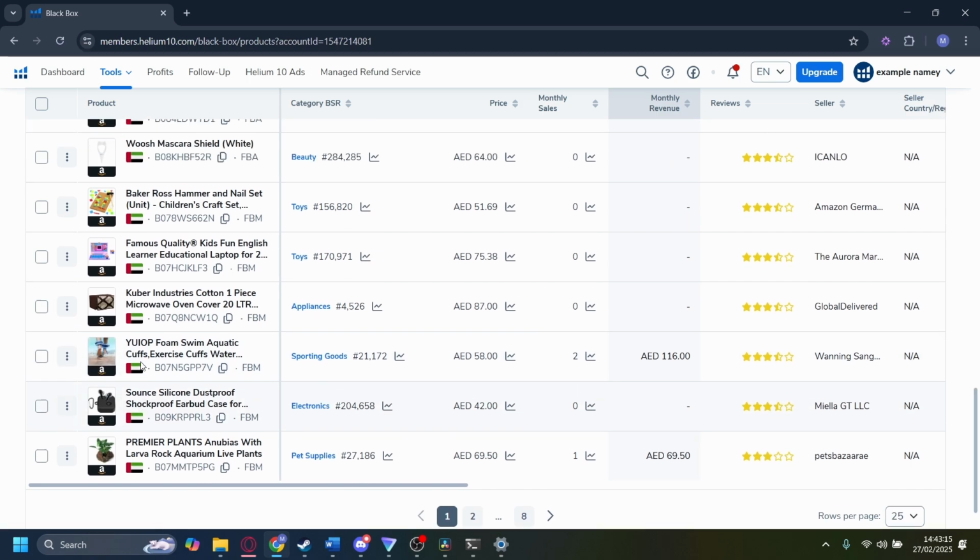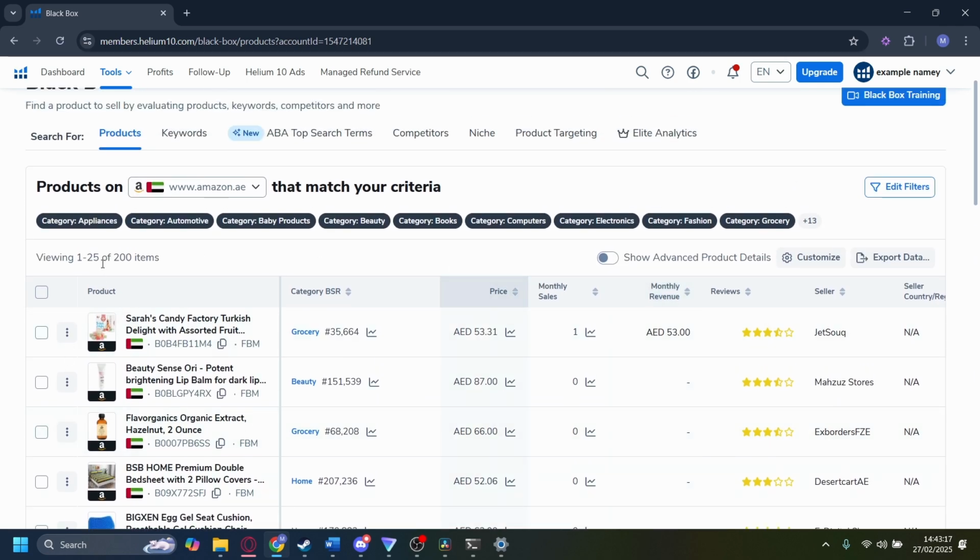Now you can find all of these products and you can see all of the details right here in Helium 10.